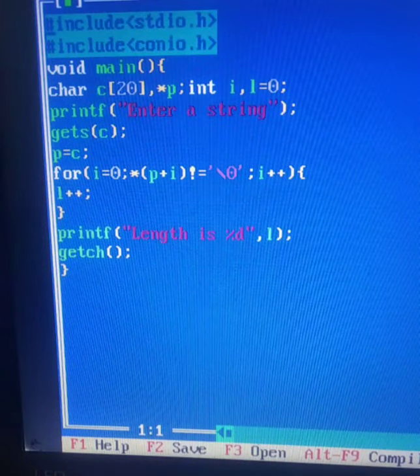This program is for character array. If you have a character array, you will have to use a character pointer. So the pointer depends on the data type also. After taking the string from the user, I am giving the address of this array to p. What am I doing in this program? I am going to count the length of the string without strlen.